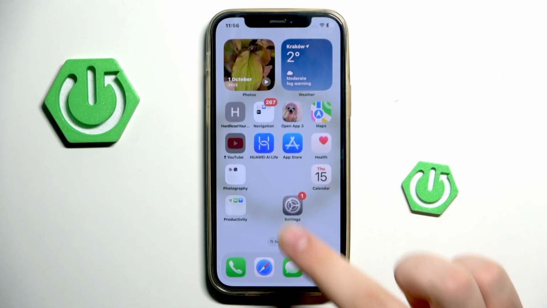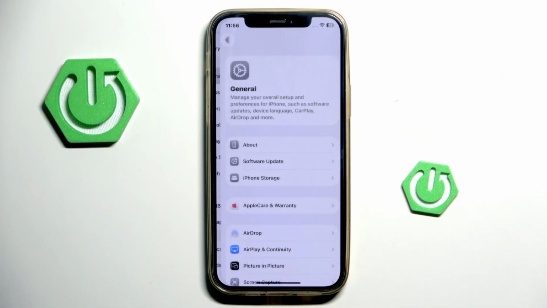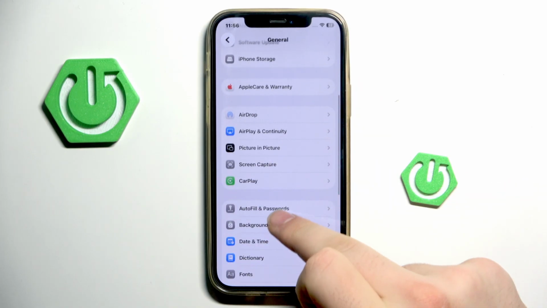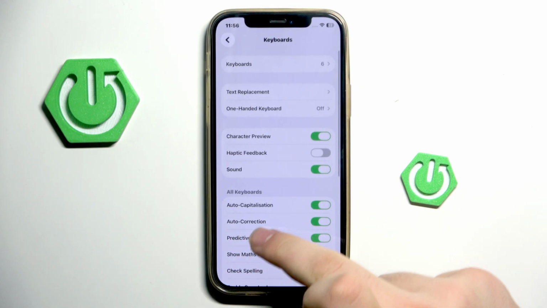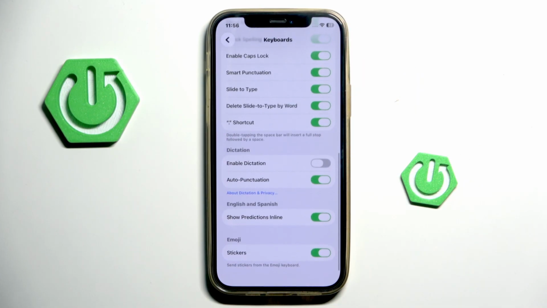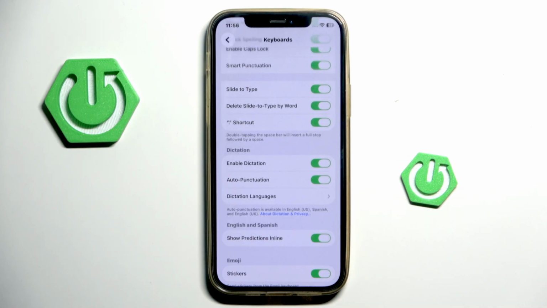So all we need to do is go to settings, then scroll down a little bit and click General. Then we scroll down a bit again and look for keyboard, which is right here. Then we scroll down and here we have dictation. Let's enable dictation.